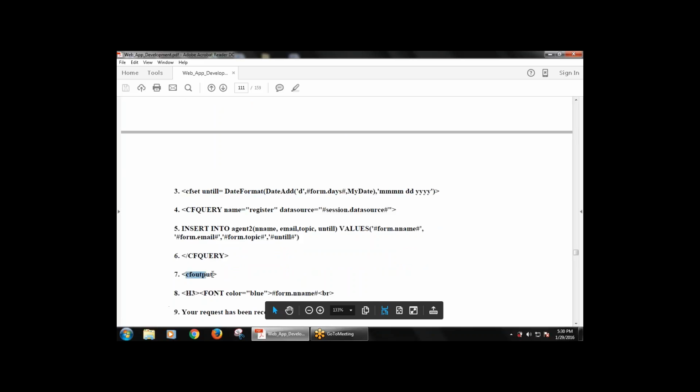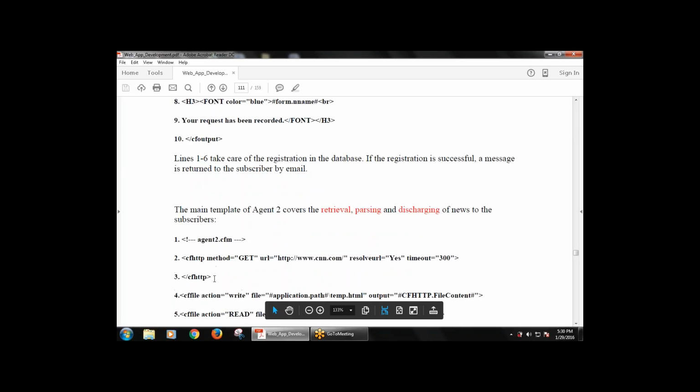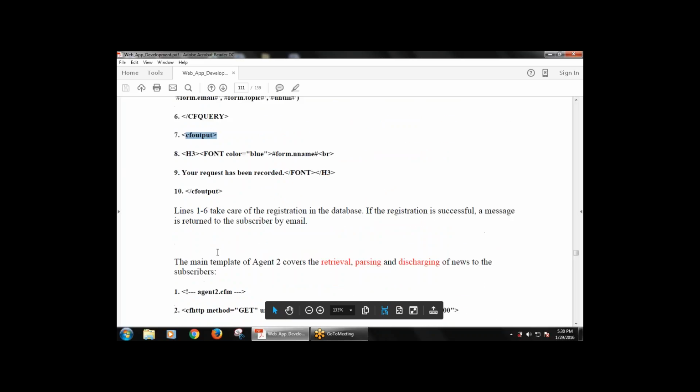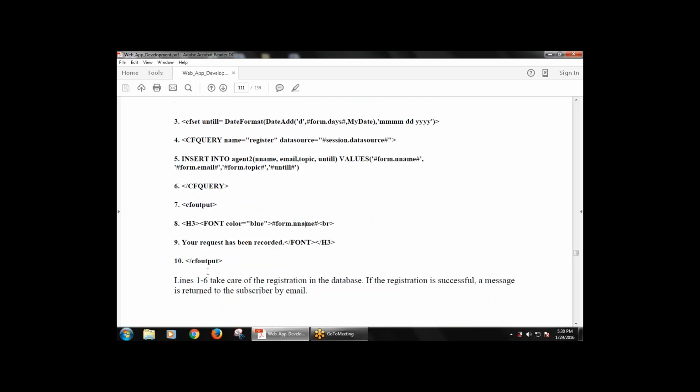Then cfoutput will be opened for this one. Then there is an h3 tag, that means heading number 3 tag, that has a font color given as blue. Then form.name, whatever name is contained in the form, is available within the h3 tag, then your request has been recorded within the h3 tag. Then cfoutput, so this is given as lines 1 to 6, that is cfquery takes care of the registration in the database. If the registration is successful, then a message is returned to the subscriber by email.